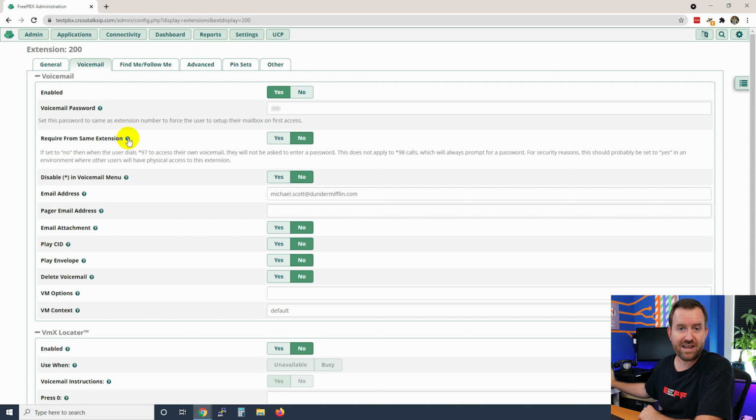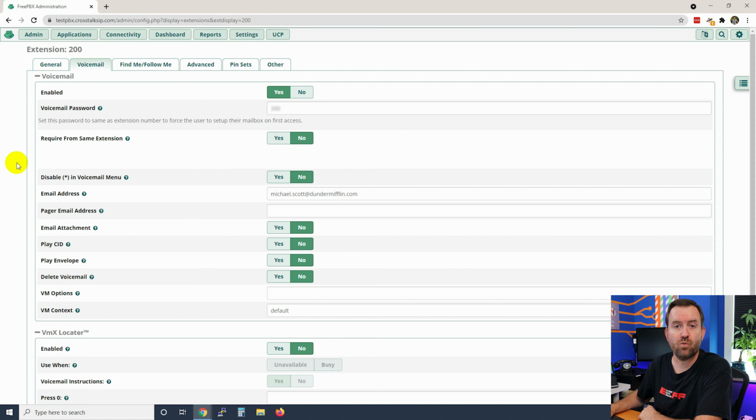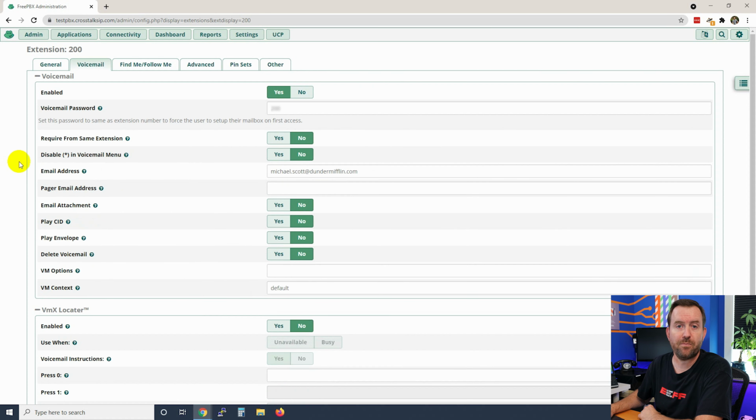But if I'm on this phone and I do *97, it assumes that we're checking voicemail for the phone that we're dialing this on, and then this setting, require from same extension, determines whether or not we're going to prompt for a password from the same phone. So if you leave this to no, on this phone, if I dial *97, it's just going to go straight into that phone's voicemail box without asking for a password. But if I turn this to yes, and I dial *97 on this phone, it's going to prompt me for a password to get in. So it's a little bit more secure if you do it that way.